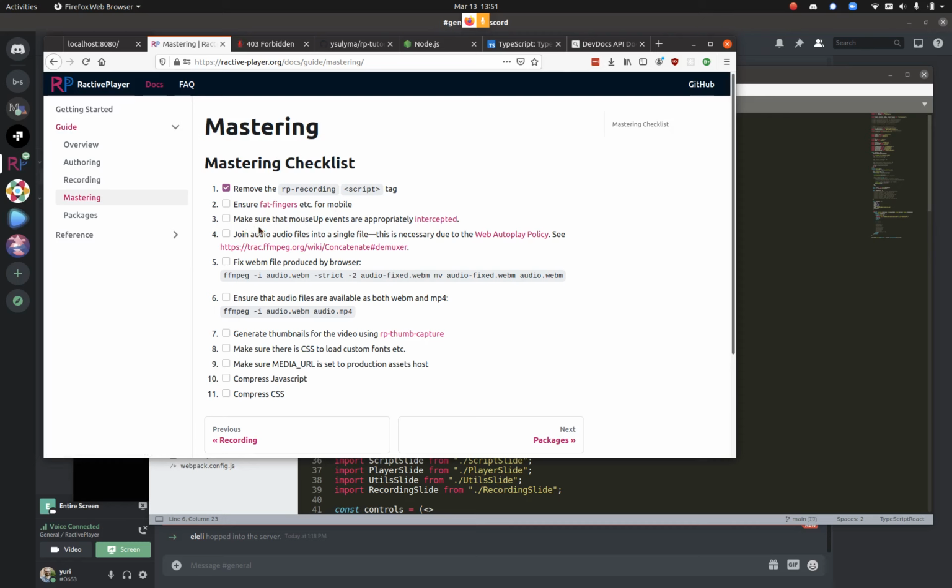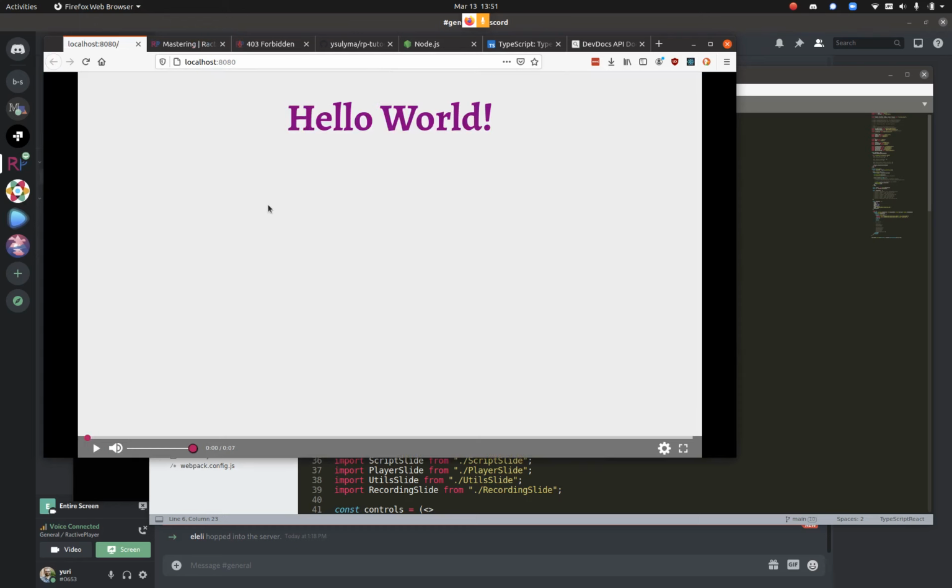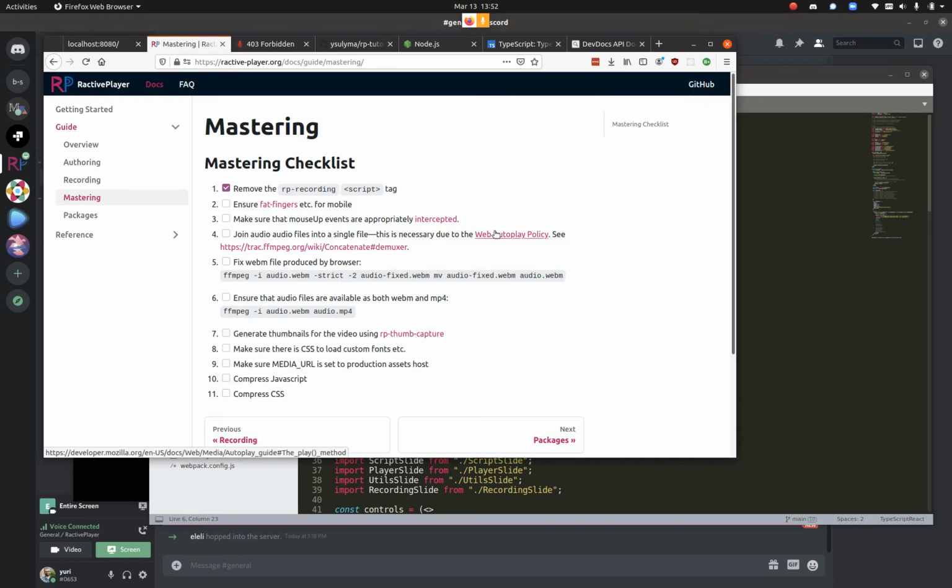Okay, so for joining audios into a single file: you can record your Ractive in several different segments, and it's pretty easy to just concatenate the different marker lengths together. But the audio files you need to join into a single audio file. That is due to something called the web autoplay policy, which is actually really important to understand in general for working with this.